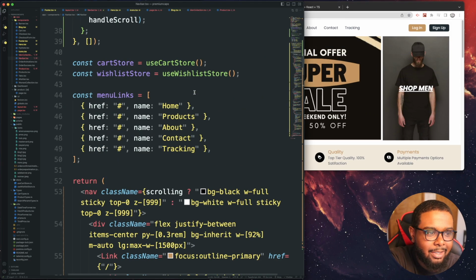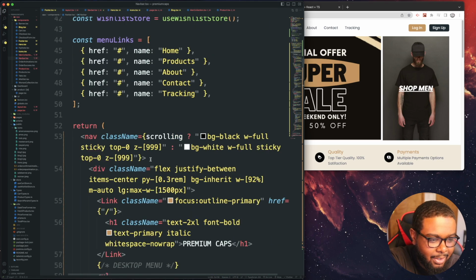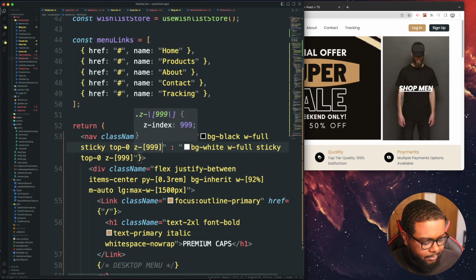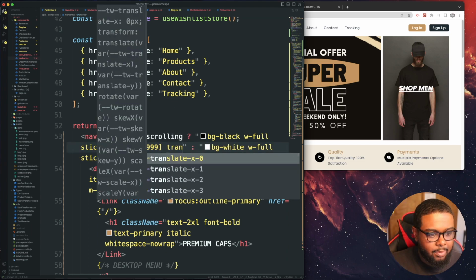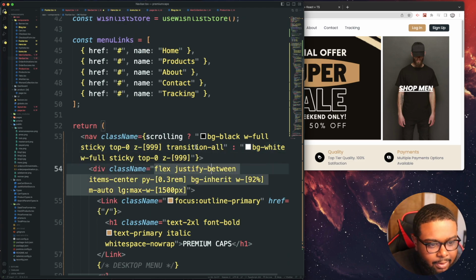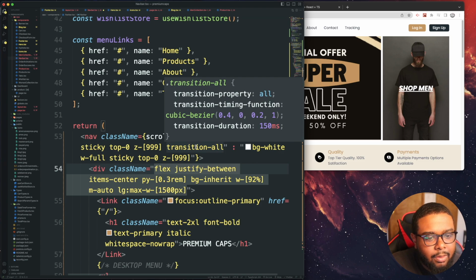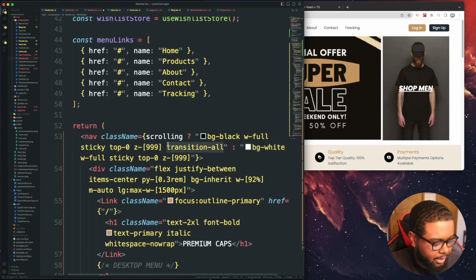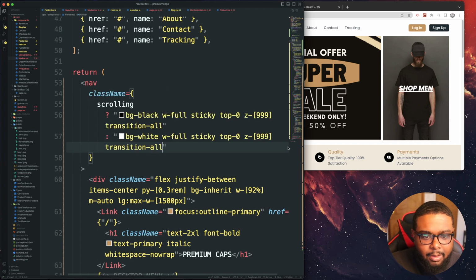And we could probably add like a transition or something. Do you think we can do that? I wonder if I can add a transition to the nav itself. Let's see. Transition all. Let's see what this does. Transition all, time in 0. Okay. And we're gonna need to add it here as well. Let's see how that looks. Let's see if it works first.